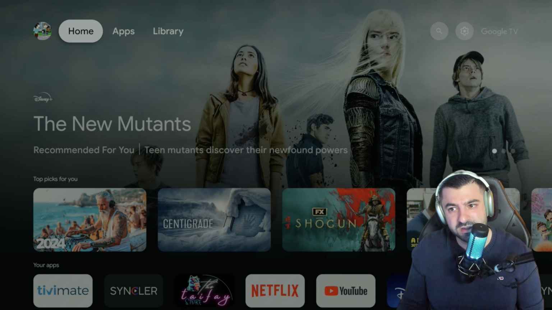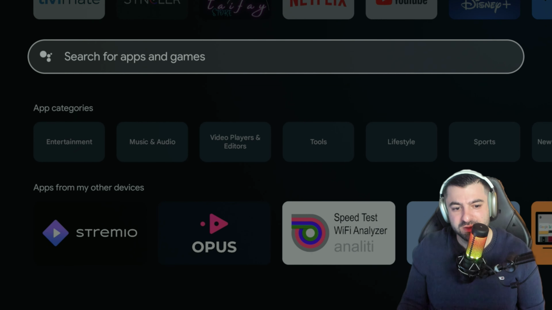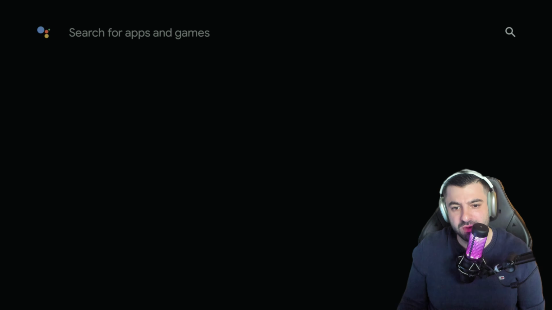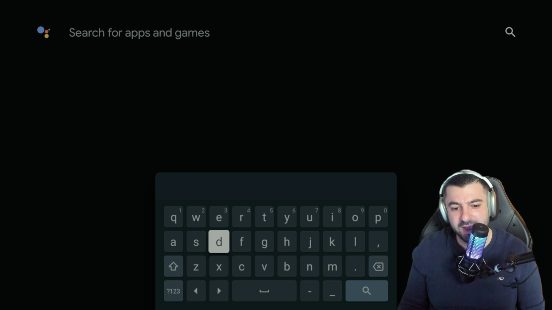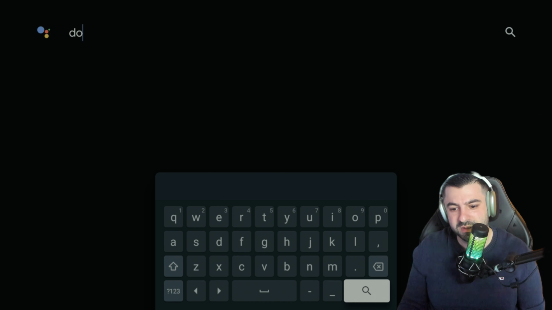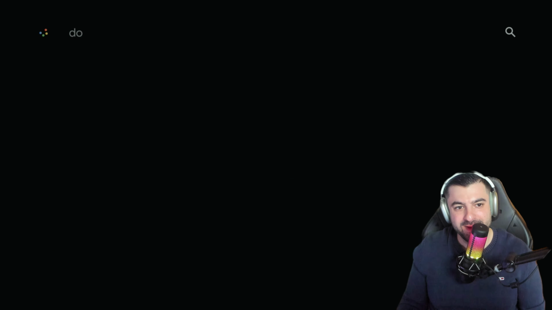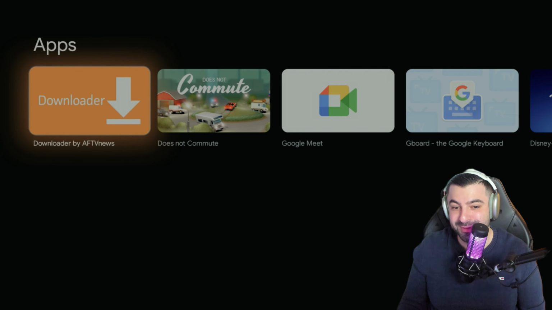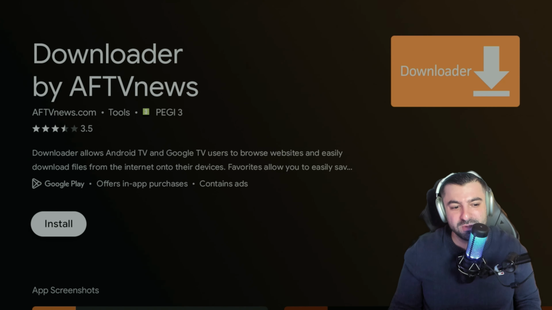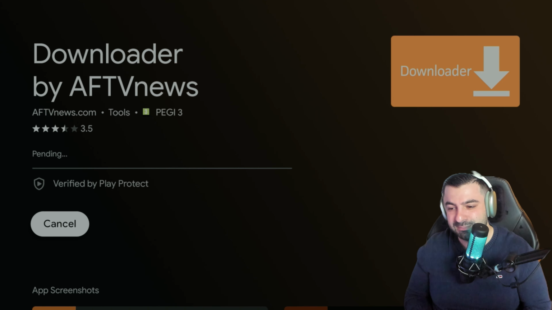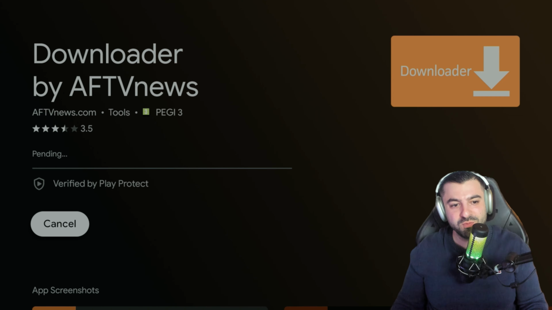But that being said, let's continue, and we're going to search for an application. It's going to be called Downloader. Go ahead and download that app. Just type in the D and then the O. Maybe it will show up. Let's see. There you go. Click on it. It's going to be this orange icon. Let's go ahead and install it, and just wait for it.